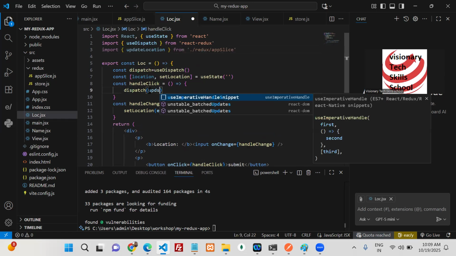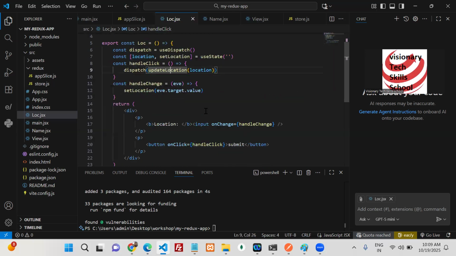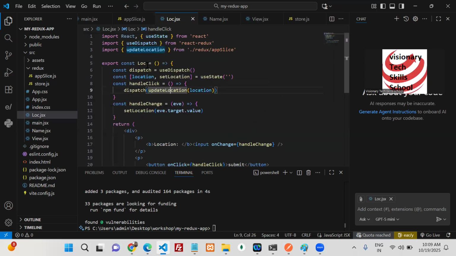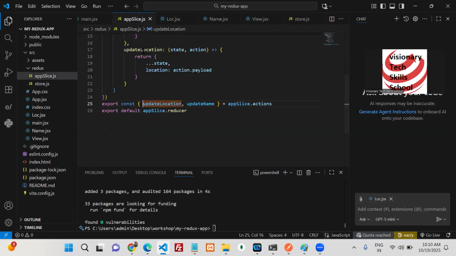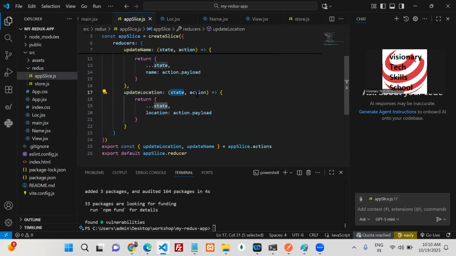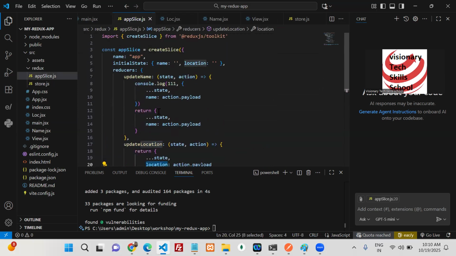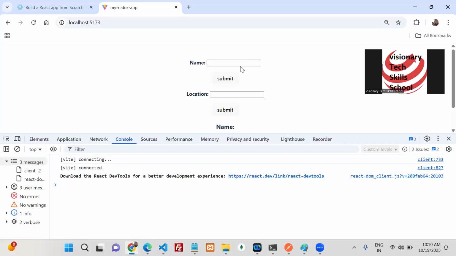So the action type is what? Function. Which data do you want to pass to my action? Location. Now this data goes to where? To my action. In that action, this is the current store data and this is your action. action.payload updates your location. Yes or no? Agreed? Yes.